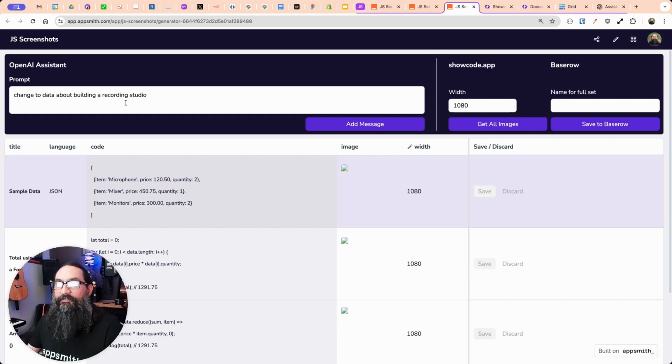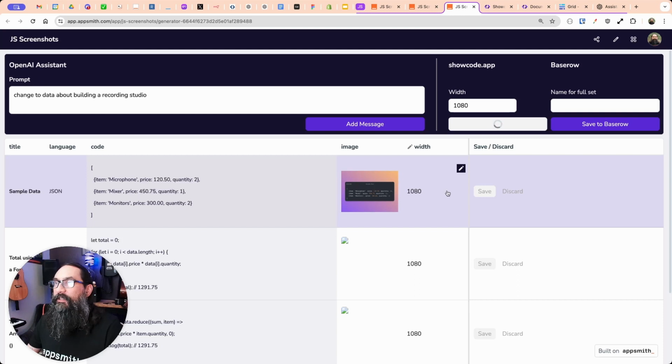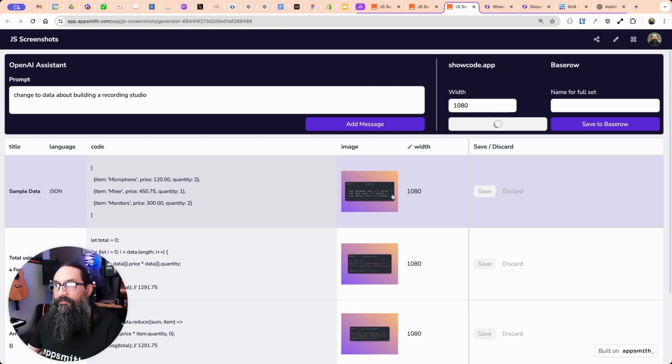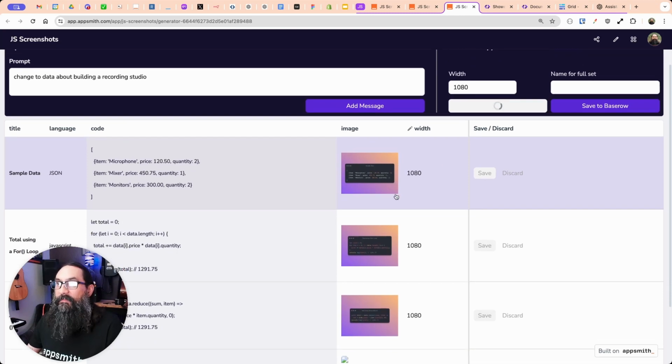So I can just have a conversation with this until I get the right raw data to send in for the screenshots. Then we go on to the Showcode.app API once I'm happy with this response, and I'll generate all of those images and join that data with this existing set here. So this is another async operation going through, and for each row in the table, call that API, get the image, and save it locally. I'm not actually saving it to Baserow yet because I'm still editing here.